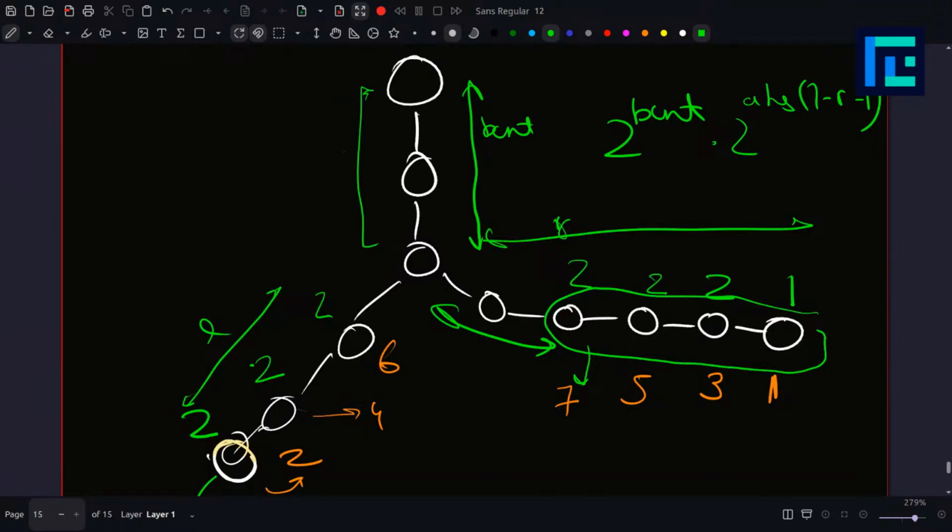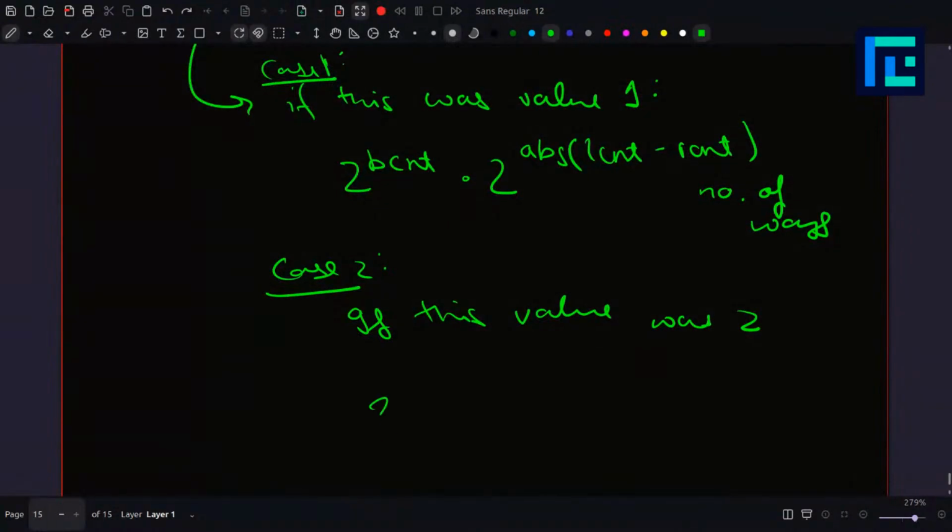Here the branch count is 3, and |left minus right minus 1| is 1. So the answer will be 2 to the power 4 for this specific case. So our case 2 is 2 to the branch count times 2 to the absolute value of left count minus right count minus 1.